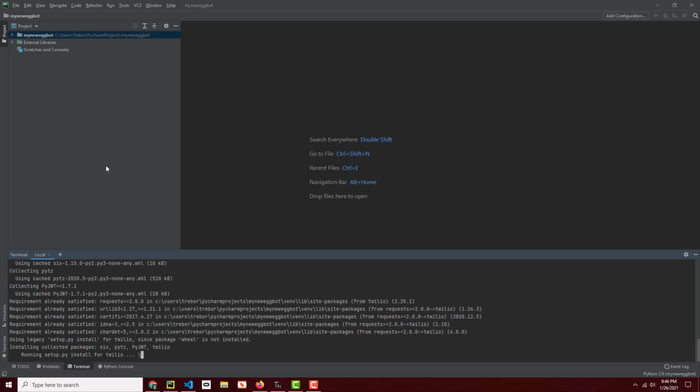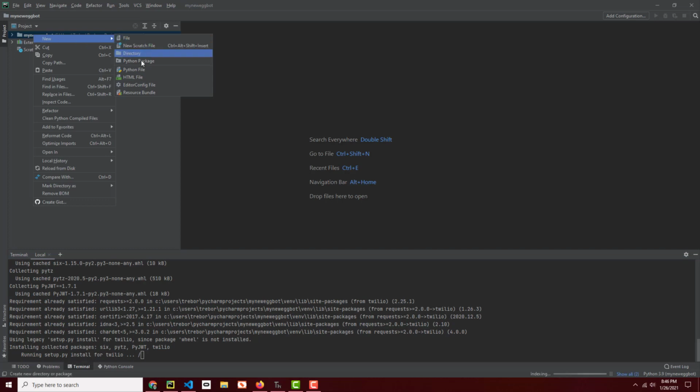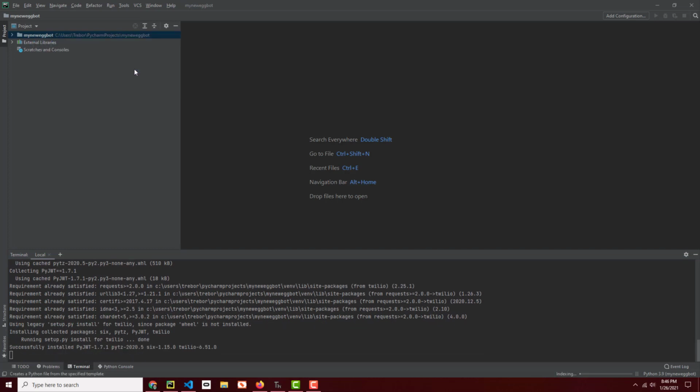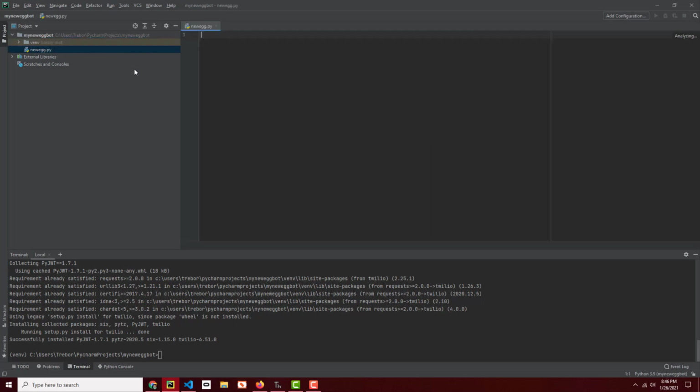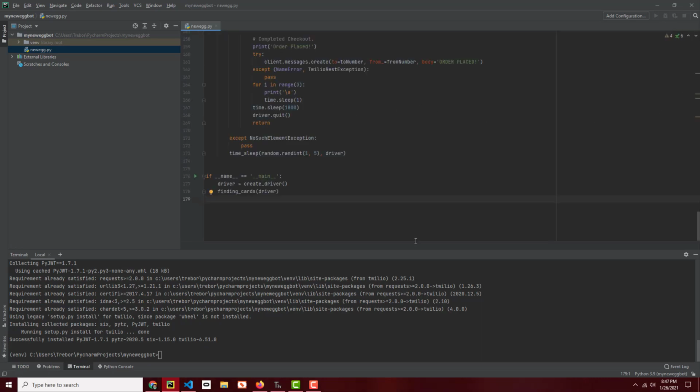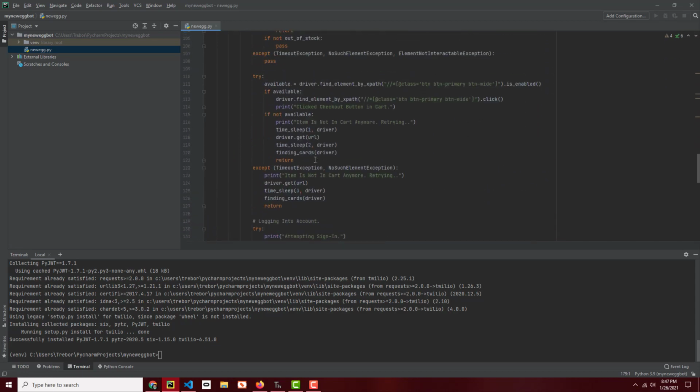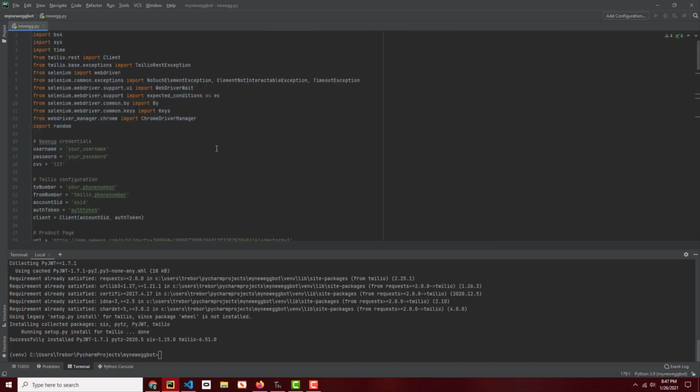Now that we have all our packages installed, go to your folder, right click it, select Python file, and you can name this anything you want. I'm going to name it Newegg. Click enter. This is where you're going to copy and paste the script into this area. Now that you have pasted the script, I just want to discuss a few things about the script before we actually run it.